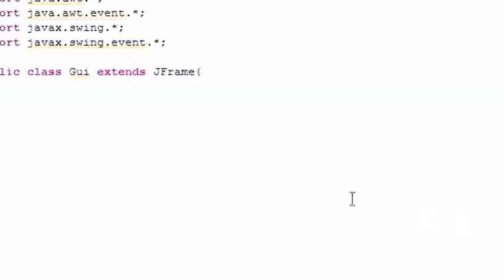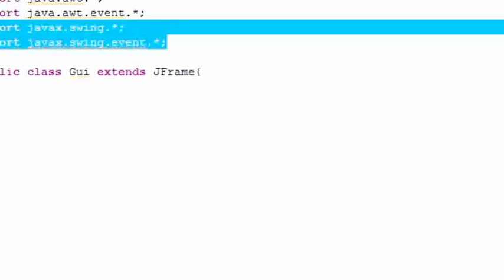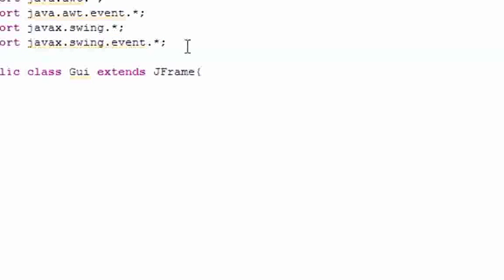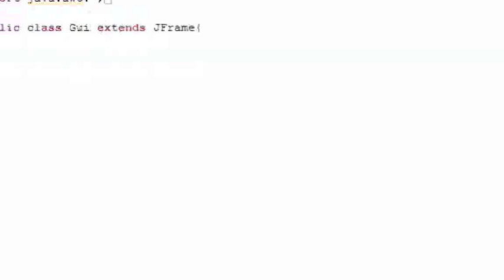If you can't tell, I imported one more thing here, so make sure you have all of your imports right here. If you need them, pause the screen, but you probably don't, so I'm just going to go ahead and minimize those right there, and now we're good to go.